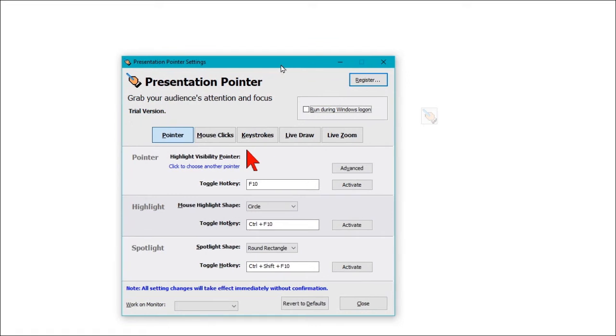Once you've installed it, you have a 30 day free trial, and then you can purchase a license for about $30, so it's not too expensive. The presentation pointer window is like this, and it allows you to set up your different pointer options when you're doing your YouTube videos and tutorials. If we start off with the first one, you've got presentation pointer, grab your audience's attention and focus.